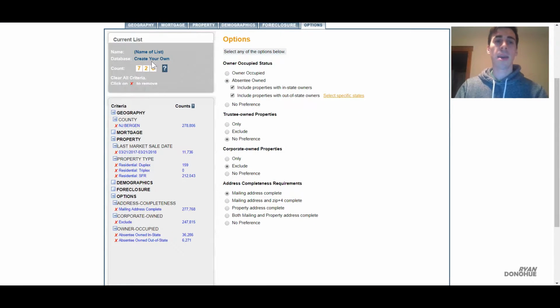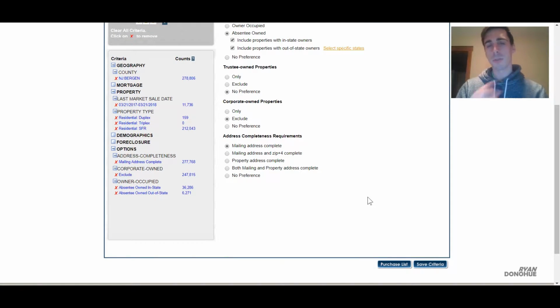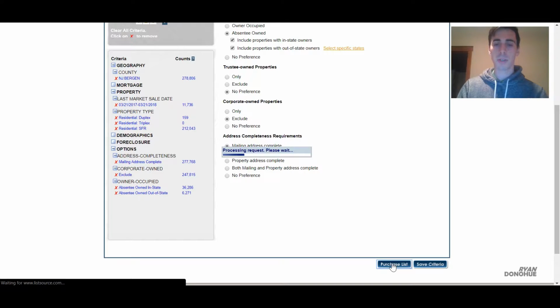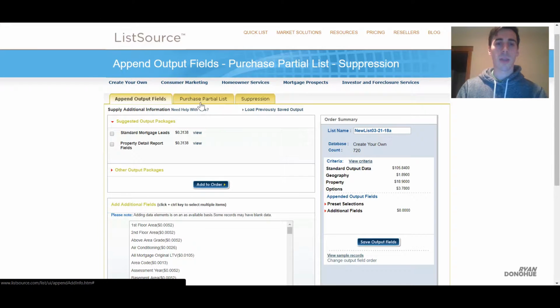Once you're all done selecting, you want to have more than about 1,000, but we're just going to play with about 700. I actually went through this process already, so I have the list, but I showed you right up until there. Then you want to go to purchase list, and then purchase partial list.